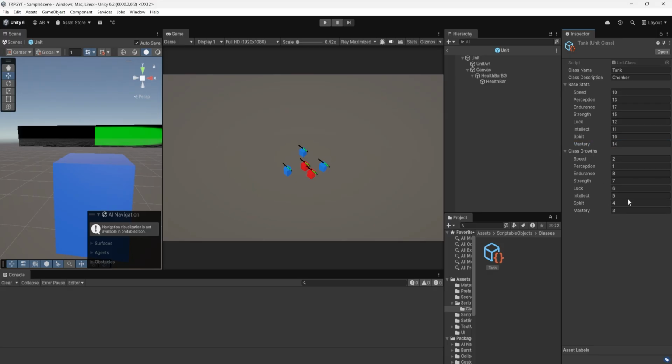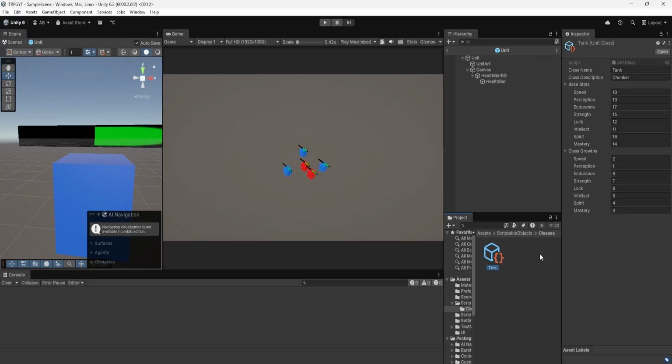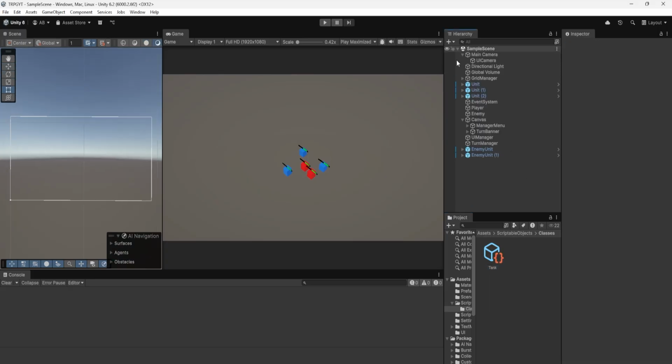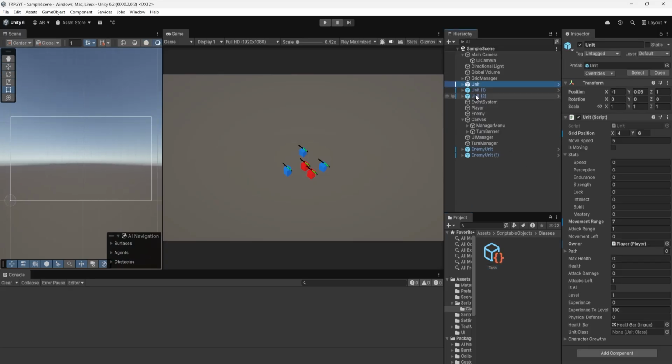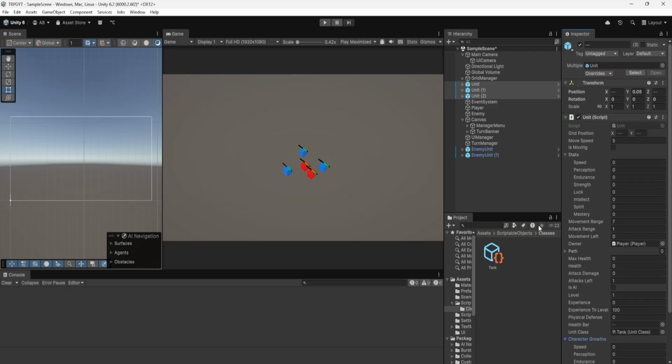All right, so there's our first class, and I could go through and make different classes. We could have a fighter, we could have a support, but for now I'm just going to stick with the tank. And we want to make sure that our units all have classes. So I'm going to select all 3, and I'm going to give it the tank class. Character growths, really we don't need to do anything with those. We can leave those for now.